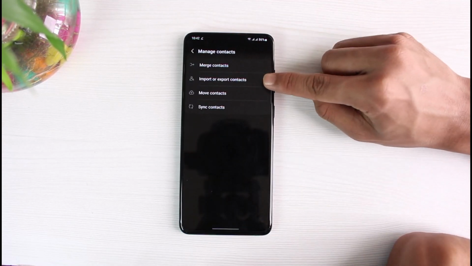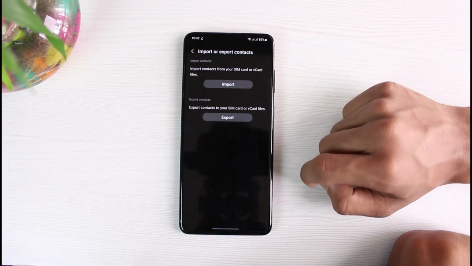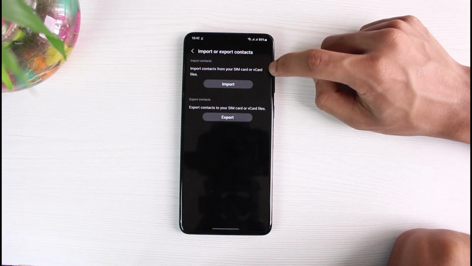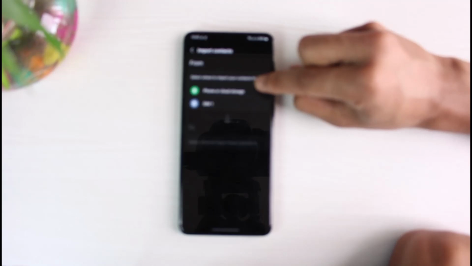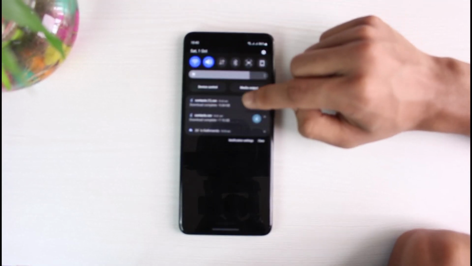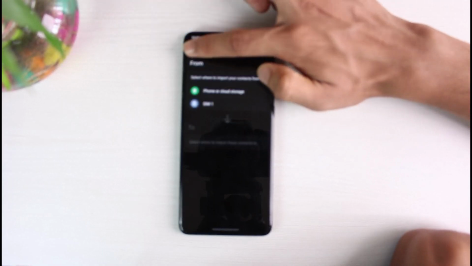select import or export contacts. And over here, you can see import contacts from your SIM card or vCard files. And after you select the file which we downloaded earlier, it is actually going to get imported automatically.